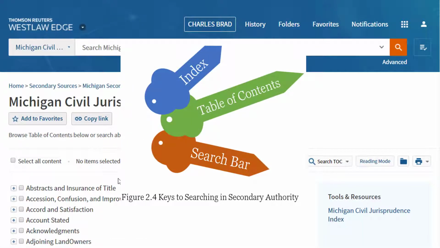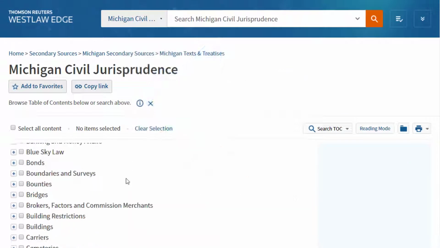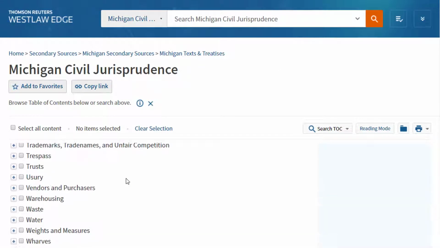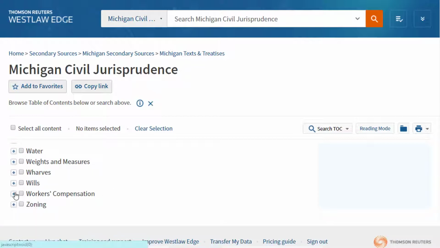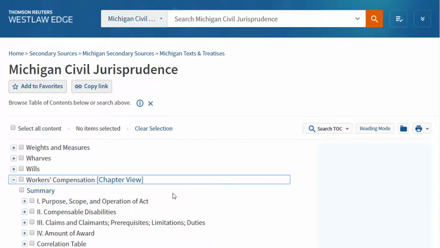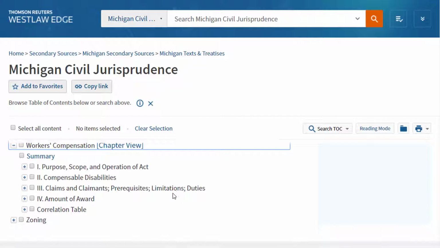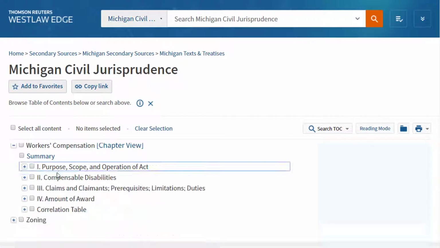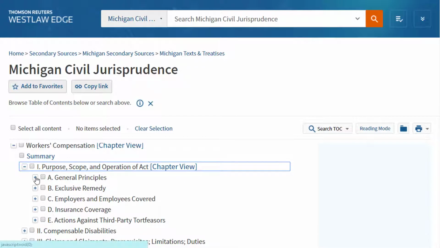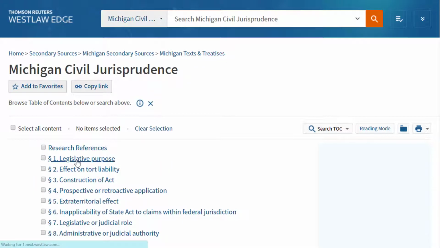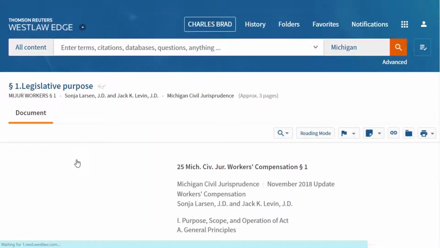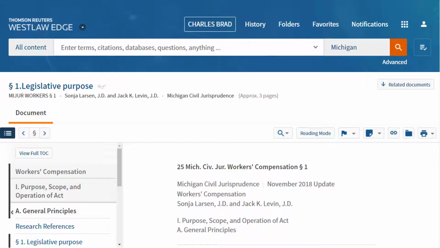The table of contents, we can do the same thing. We can go down and look for workers' compensation, and then we can kind of drill down. And this gives us context for this area of law. Here's a section on purpose, so we can check that out. Legislative purpose. So that's section 1. That will get us to that same section we were just looking at.